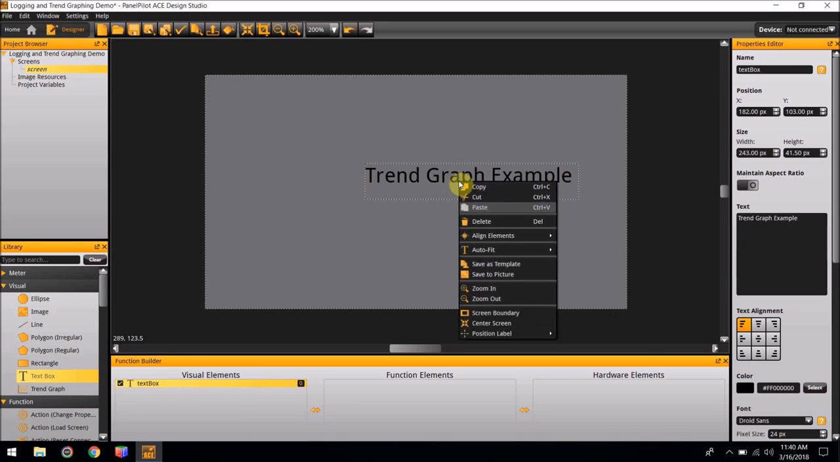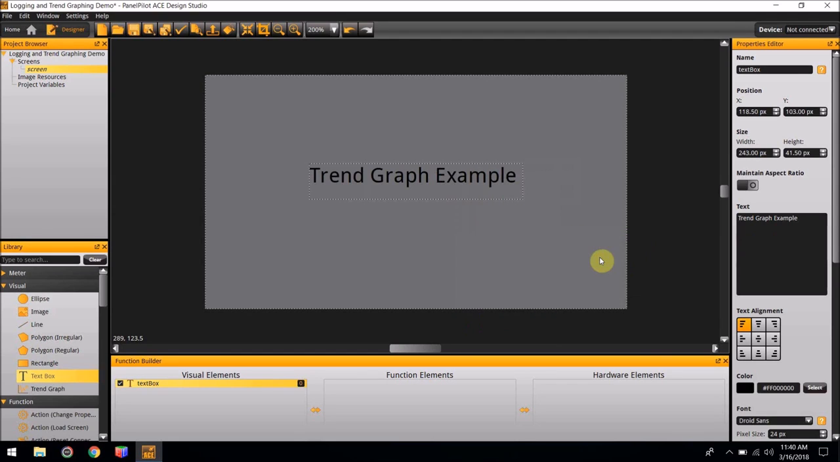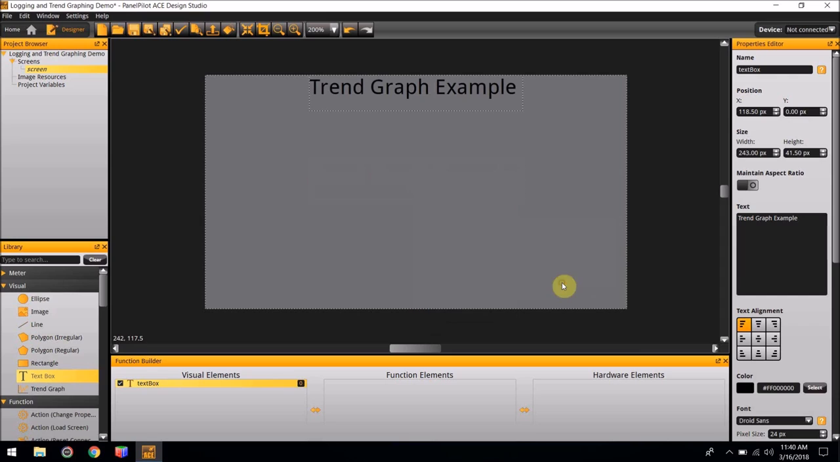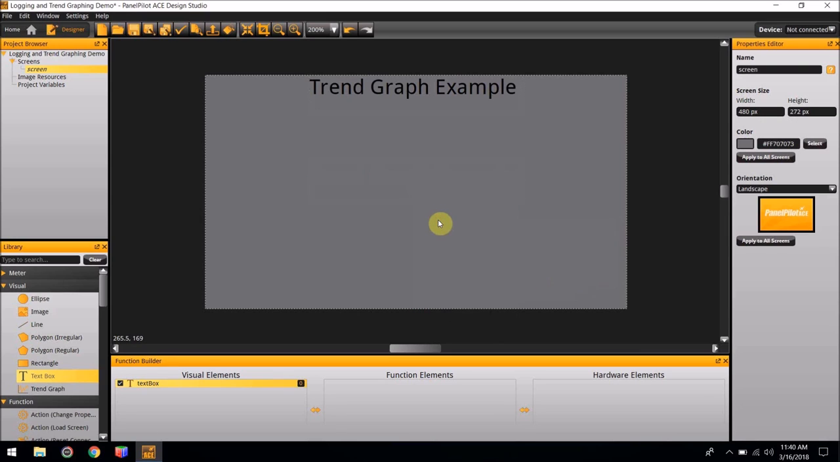If you right-click and go to Align Elements, select Align Horizontally Center, and then go back to that and select Align Elements and hit Align Top. Now our title is at the top of the screen in the center.